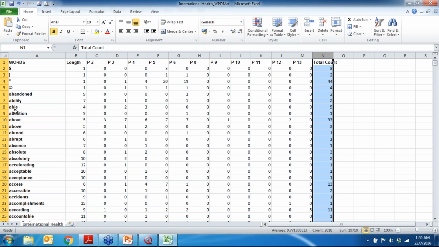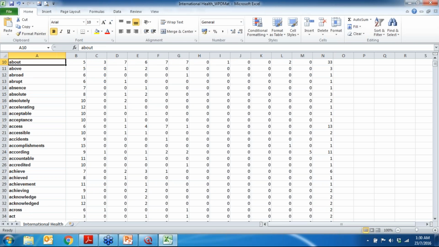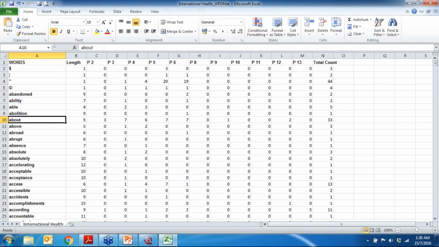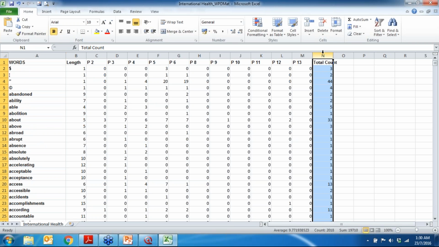Now, you can scroll down to find the word close to your heart, or you can sort according to the total count. Because with total count, you wouldn't know, you need to scroll one by one. However, if you sort it so that the largest number is on top and the smallest number is at the bottom, it will be very helpful.